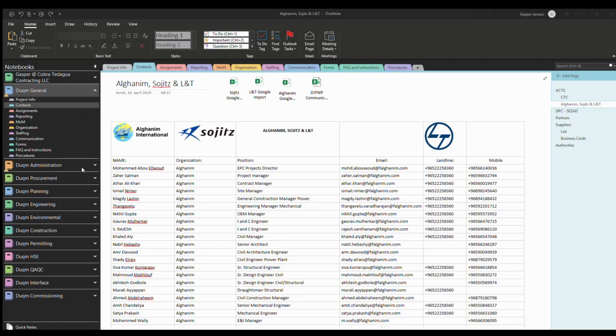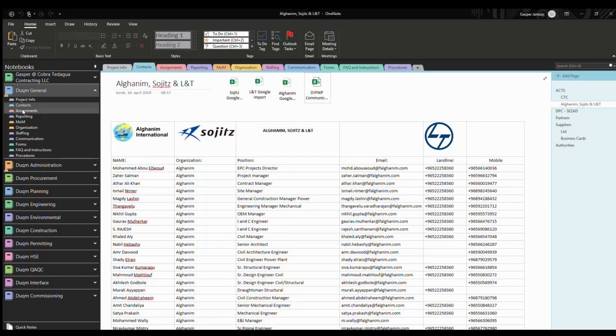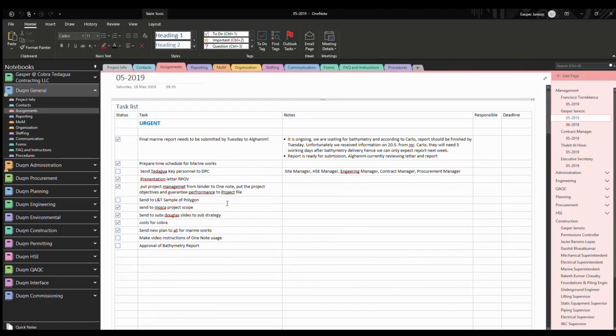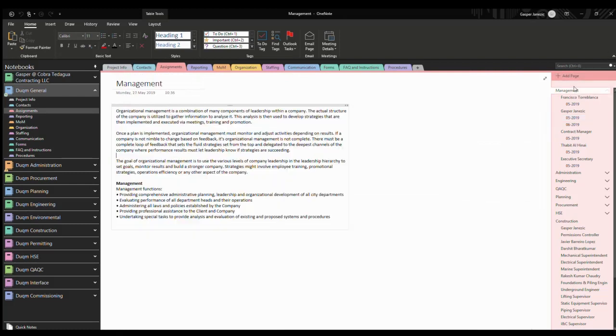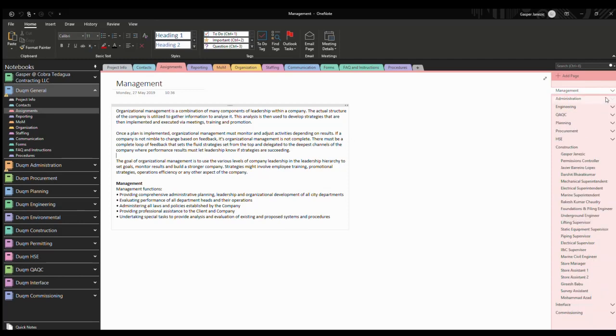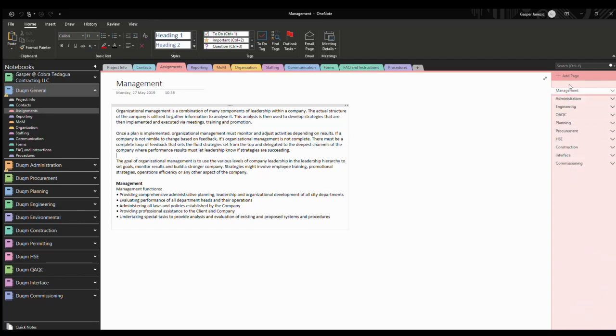We came to the end of this section, contacts. If we go to section assignments, this one will be somehow critical for us. Here we have pages. If I collapse this one, you can see the pages are organized as per departments. If we go to management department, you will see Francisco, Gasper, contract manager, Tabit, executive secretary.